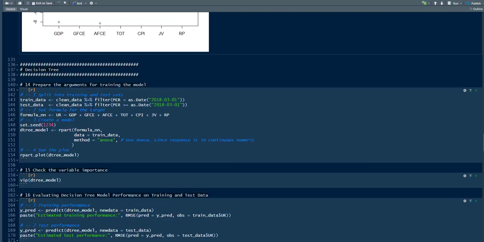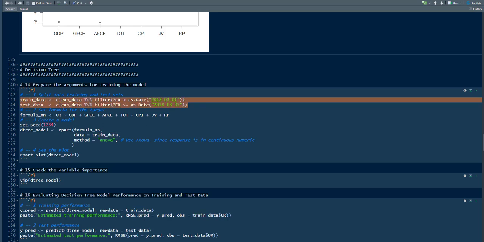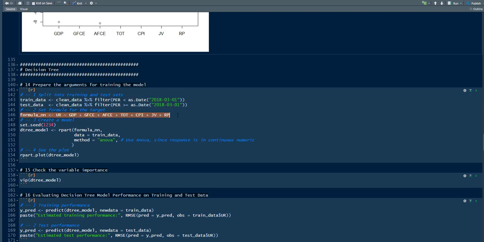The next step is to create a decision tree model here. First, what we need to do is the data is split into training and test sets based on the date. All rows before the 1st of March 2018 go into train data and the rest go into the test data. So this will split into training and test sets. And then next, a formula is set up to predict UR using several input variables like GDP, GFCE, and the others. And then the random seed is set for reproducibility, so results stay the same each time you run the code.